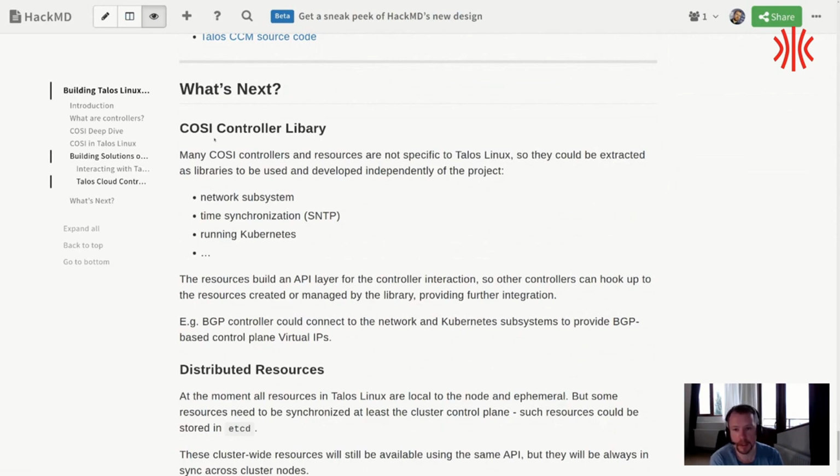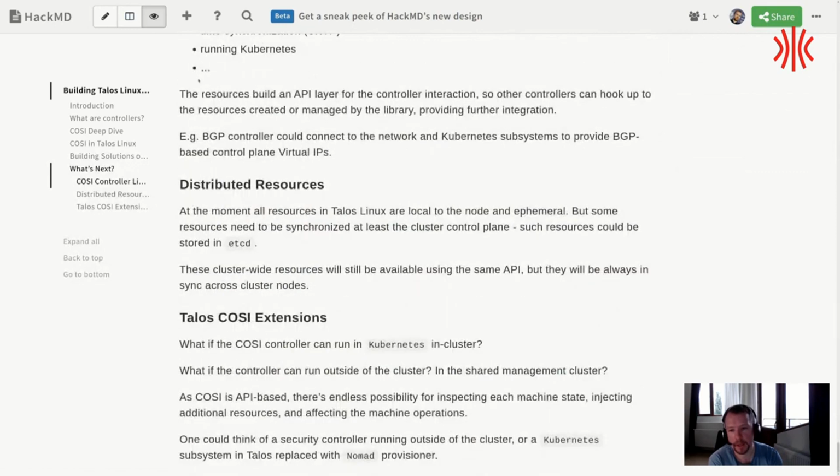That might be a very powerful idea to have a set of building blocks, these controller libraries, which can be combined together, or we can have some add-ons or plugins to build an operating system the way we want from different versions of these components.